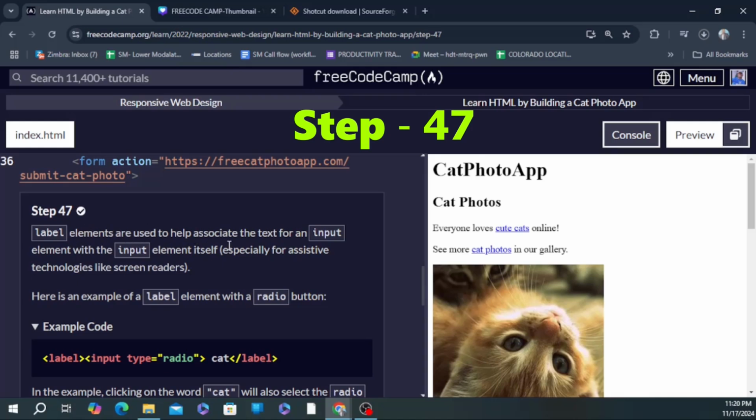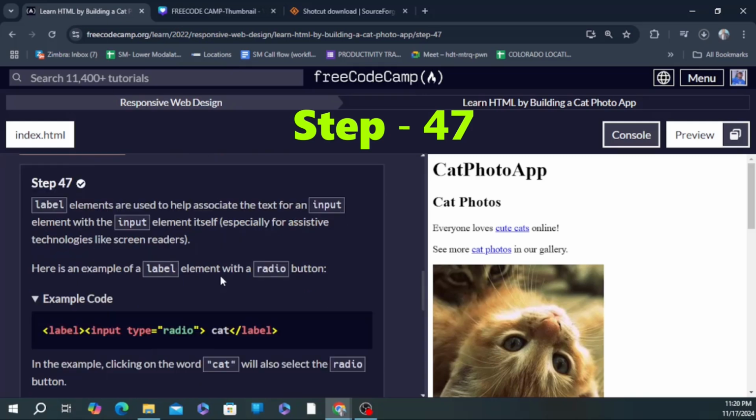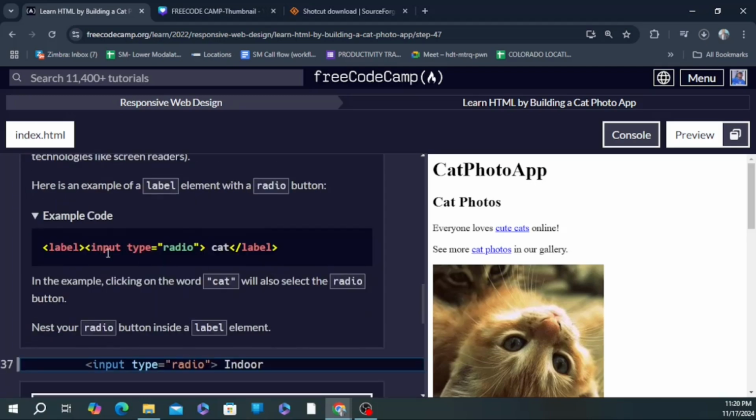Label element is used to help associate the text with an input element with the input element itself, especially for assistive technology like screen readers. Here's an example of a label element with the radio button. So I can put the label like that. Good. For example, click the word cat will also select the radio button.